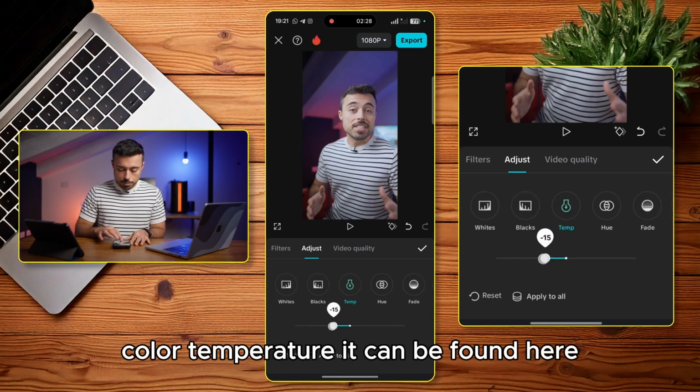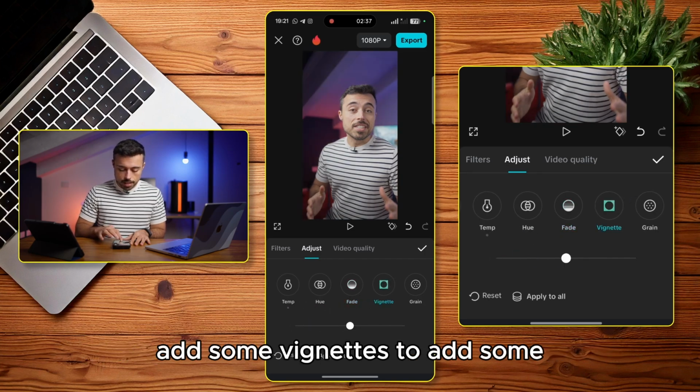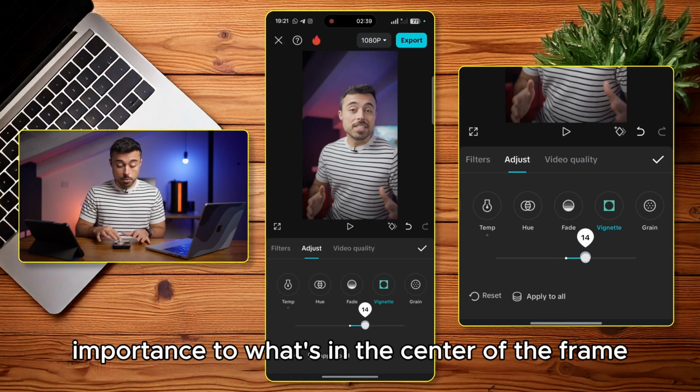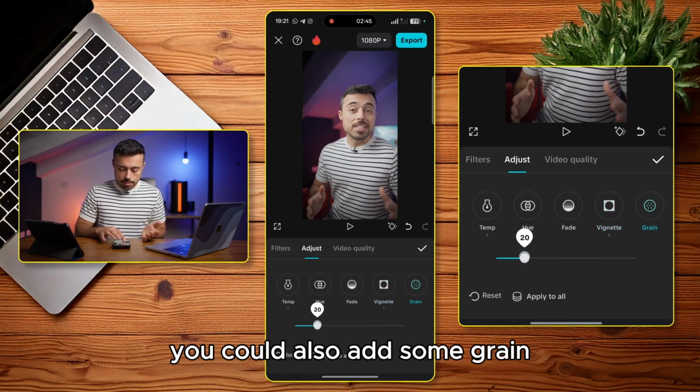Color temperature can be found here. You can fade the image a little bit if you'd like, add some vignettes to add some importance to what's in the center of the frame. And if you want to add some texture, you could also add some grain.